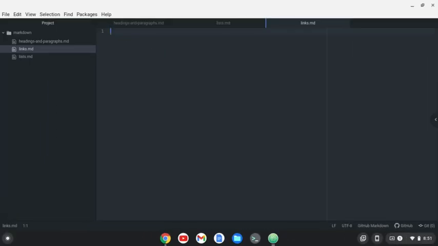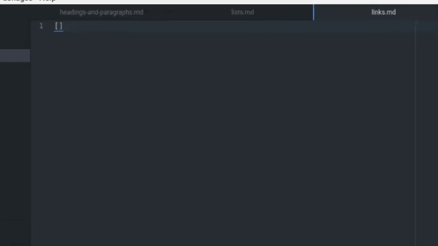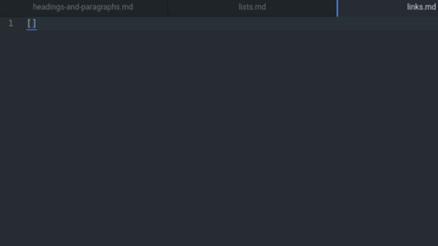Okay, I've created another document called links.md for Markdown, and I'm going to show you how to create links in Markdown. So to create link text, we start with an open and close square brackets, and then we put our link text here. After that, we do open and close parentheses, and then we put the path that we want the link to go to. So if I wanted it to go to, say, Google, I would type https:// and that's a link.